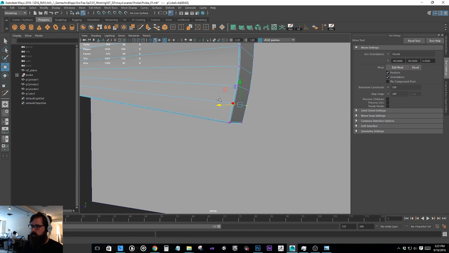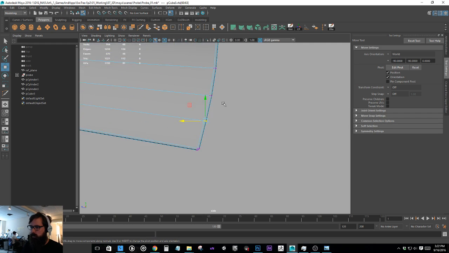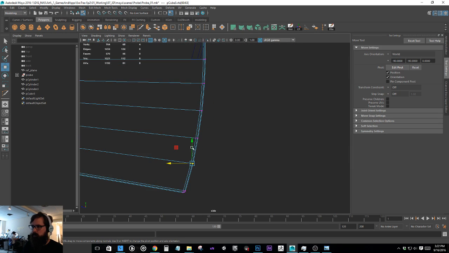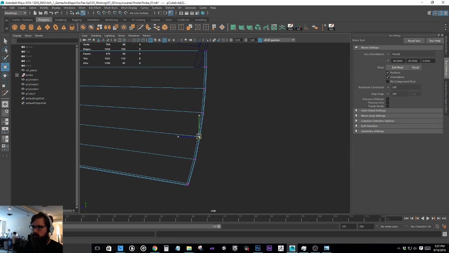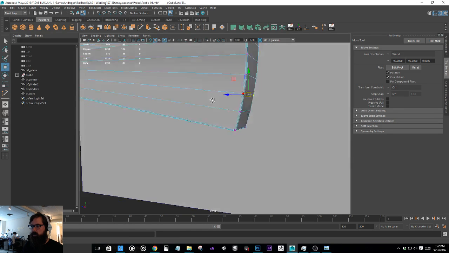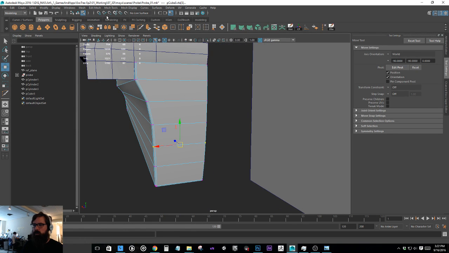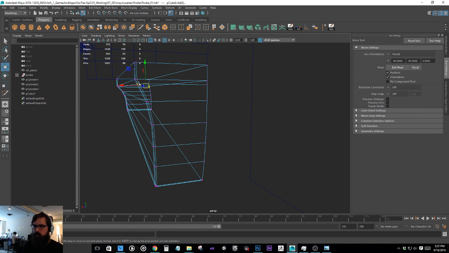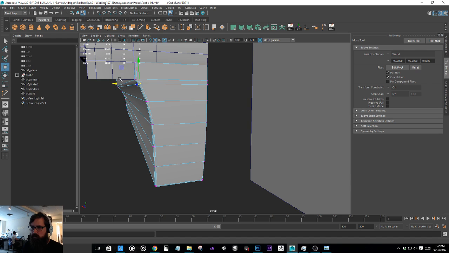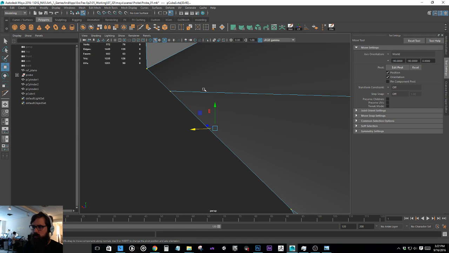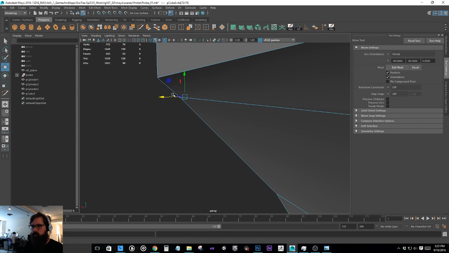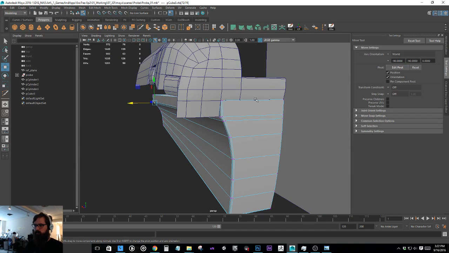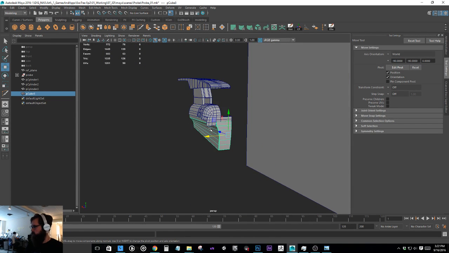Just move that forward just a tiny bit. Very little bit. Okay. I think I'll actually want one more up here that kind of tightens this curve up just a little bit. I think it'll just look nicer that way. Okay. That's pretty good.